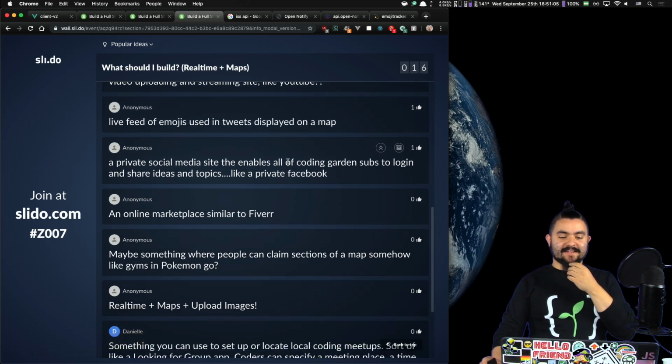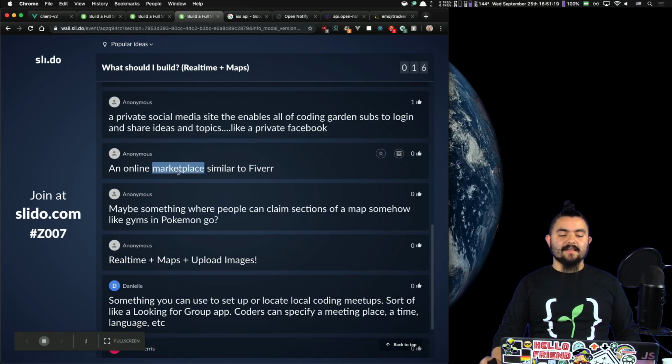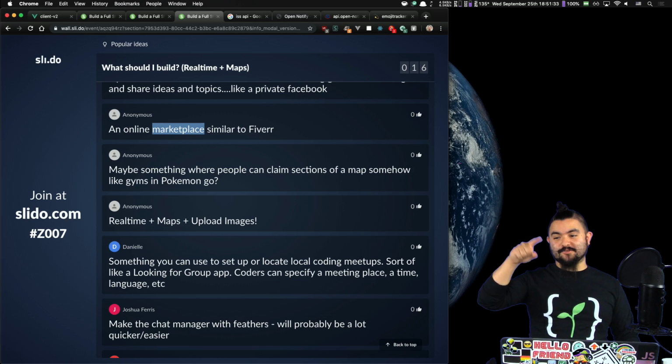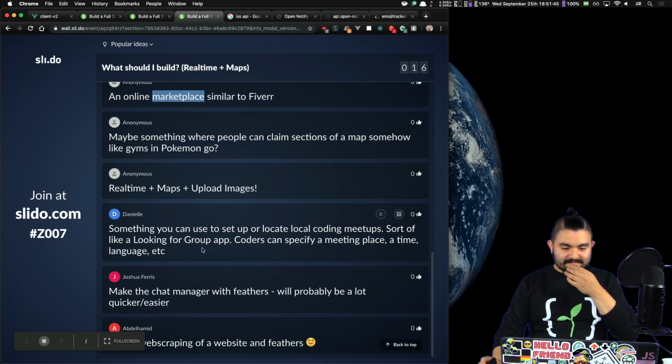A private social media site that enables all of Coding Garden subs to log in and share ideas and topics. This is actually in progress. I would say this is essentially the Coding Garden community app that's being built. That's like a future version where people can log in and it'll be like a forum, but that's in the works. An online marketplace like Fiverr. Maybe something where people can claim sections of a map, somehow like gyms in Pokemon Go. I'm not totally familiar with the gameplay in Pokemon Go, but we could come up with some sort of game where you draw a square on a map and your actual location has to be within the map, and then you get points, maybe like a capture the flag kind of thing. I don't know.